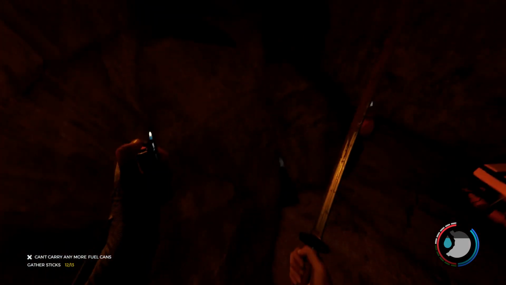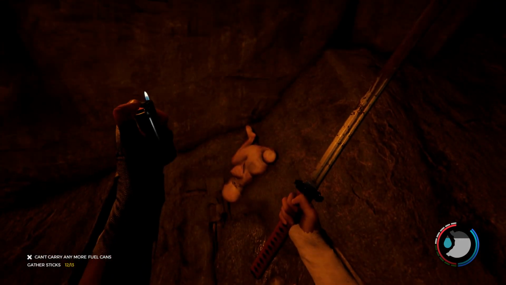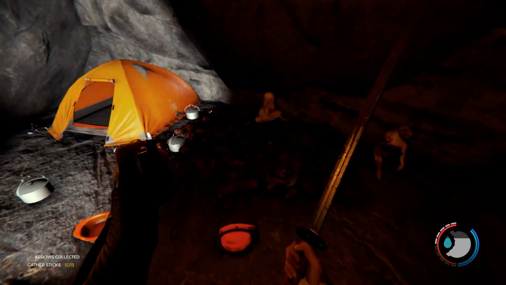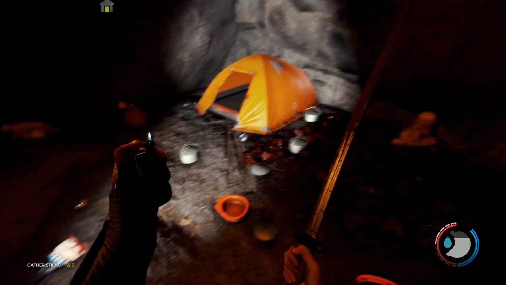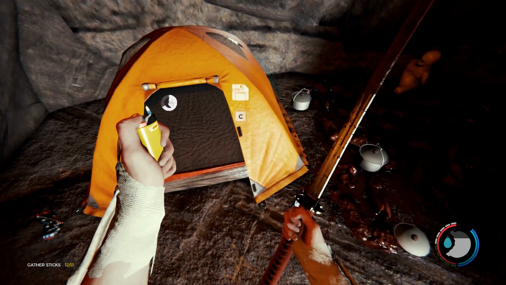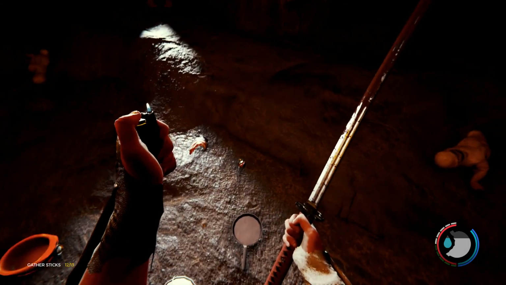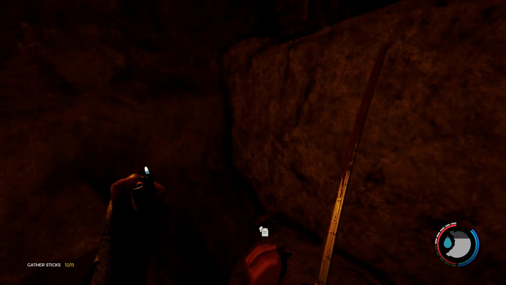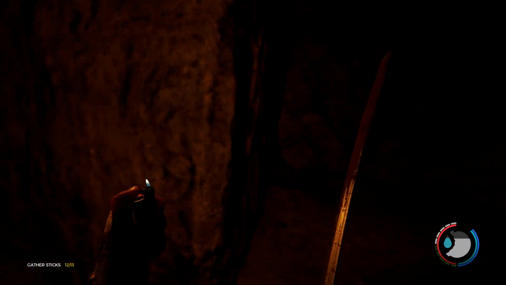More fuel cans. I don't like these things. They freak me out. Alright, my arrows went nowhere. Random couple of babies. Looks like this is a place we can actually save. That makes me nervous. Hopefully we don't die. Okay, nothing here. Looks like we're gonna have to go around this way.